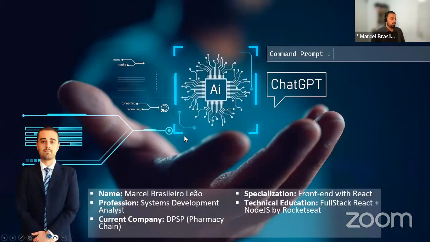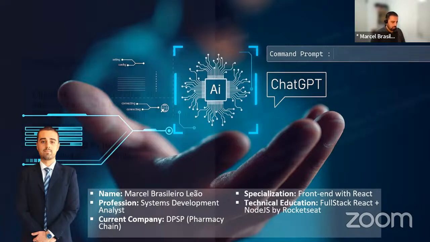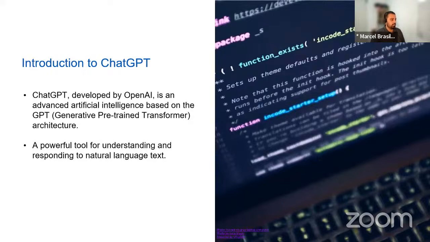My name is Marcel Brasileiro Leão. I am a system development analyst. I work at DPSP, a pharmacy chain in Brazil. I specialize in front end with React, and my technical education was based on full stack with React and Node by Rocketseat. So let's get started talking about ChatGPT.